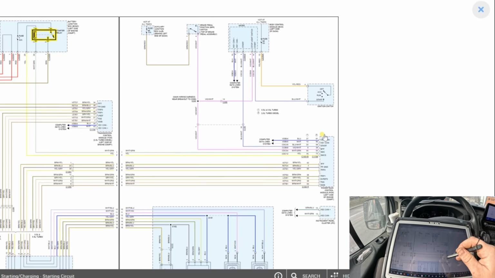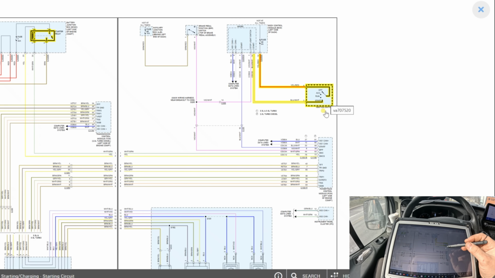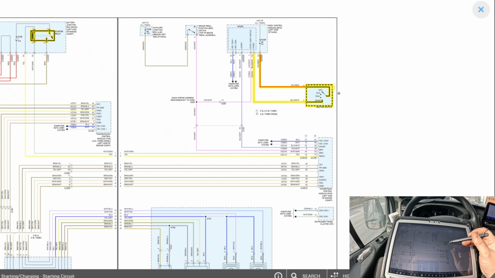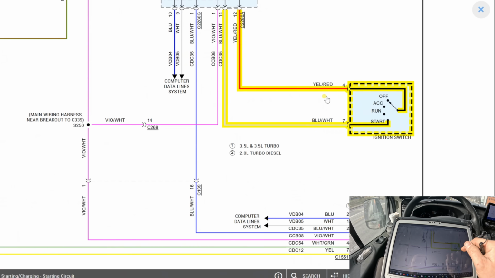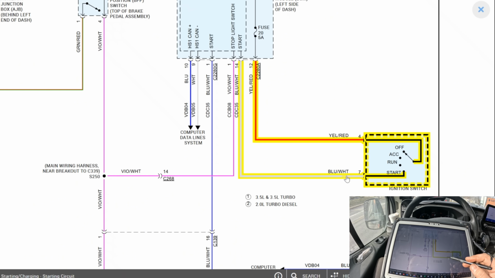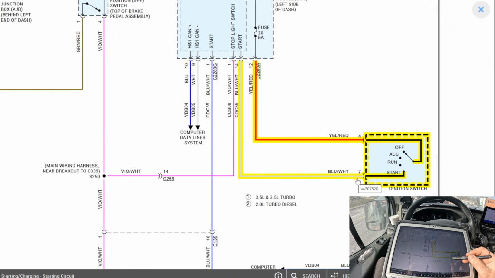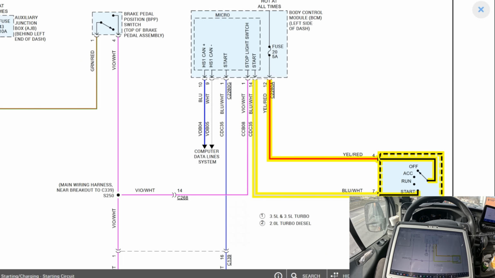And here is the ignition switch right over here. That gets power from fuse 20. And the start wire is blue and white. So the BCM has to get power on this blue and white wire. That's very easy to test on this ignition switch. If I pull this cover off and test right here if I get power, then we'll have to go down to the BCM. Then we can see is the problem in the BCM or in the ignition switch. Or we're totally on the wrong thing.